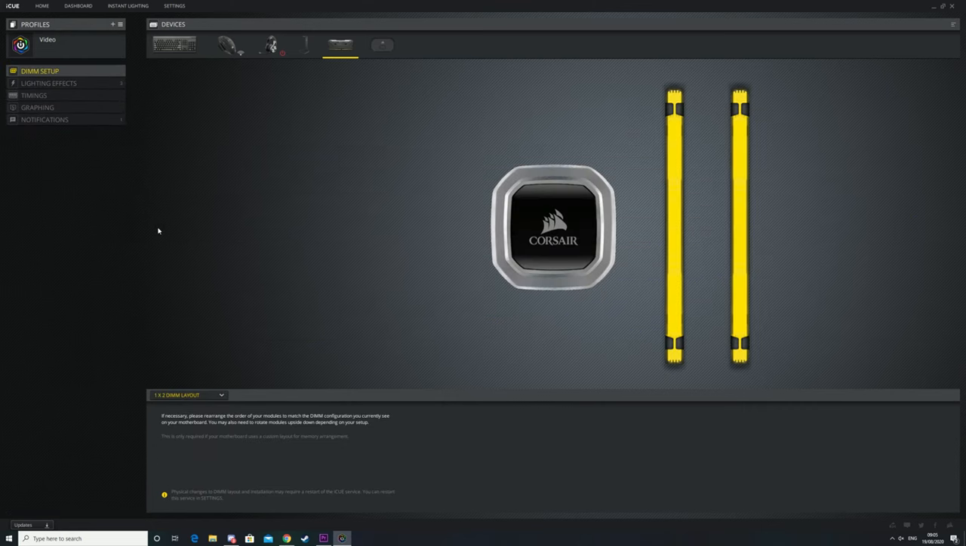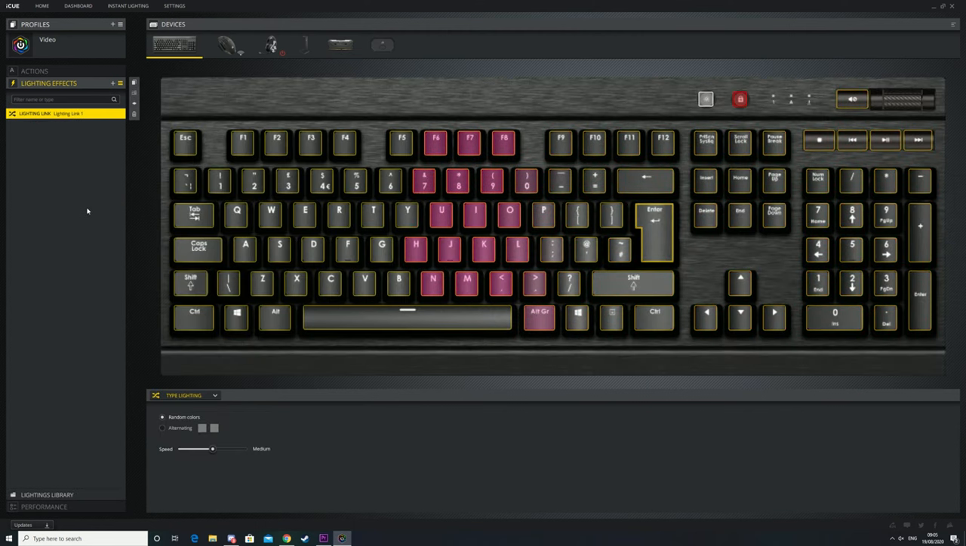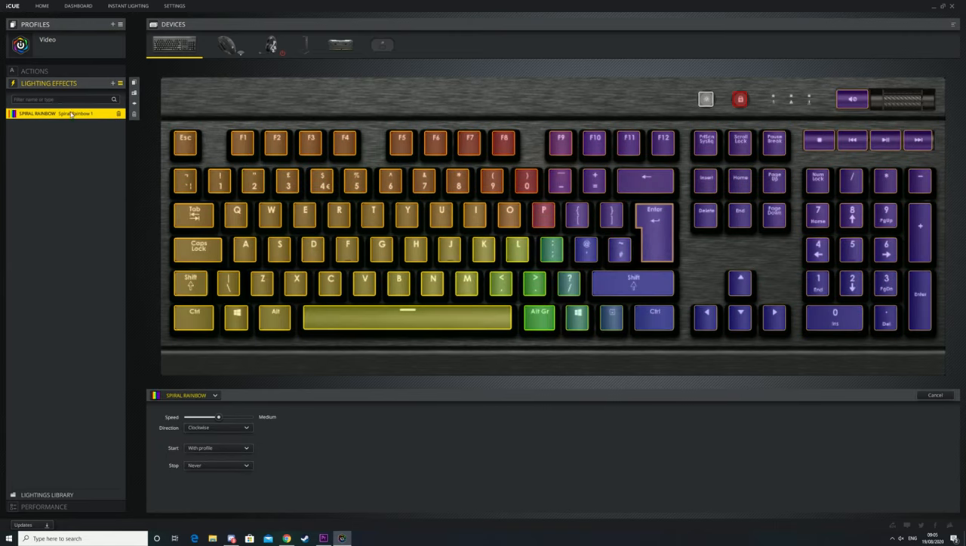You can also select your layout here. Just be careful, because sometimes it does default to the wrong one. So just check that out when you start a new profile. But other than that, that's really all there is to iCUE. Again, keyboard, mouse, everything's a little bit different. Everything works different.